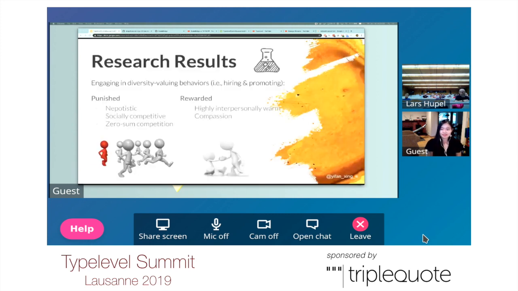So the research result shows that when minority group members align themselves with their own minority groups by engaging in diversity valuing behaviors, such as hiring and promoting, that could be seen as nepotistic or socially competitive. As individuals, we have this belief that there's zero-sum competition, which means competition between different demographic groups, such that if one demographic group gains status, our own demographic group loses status.